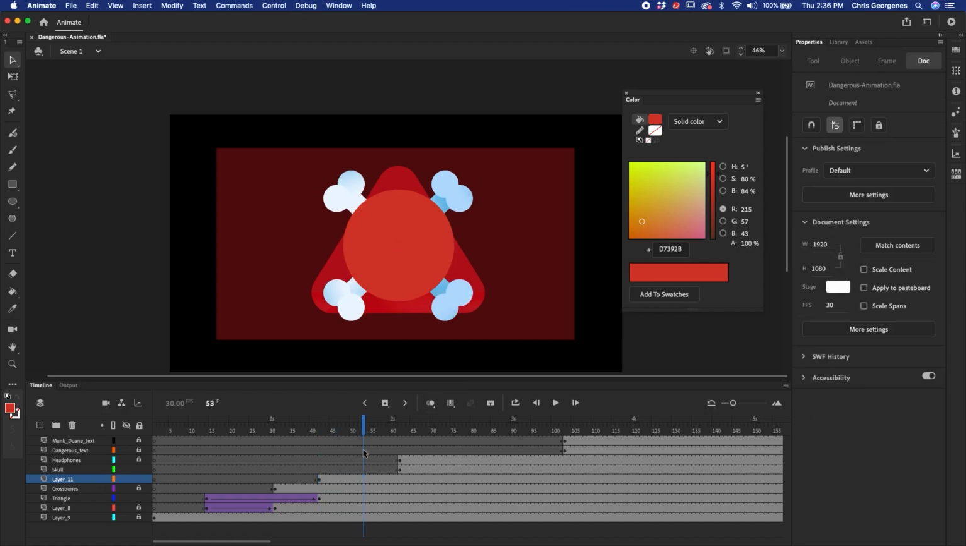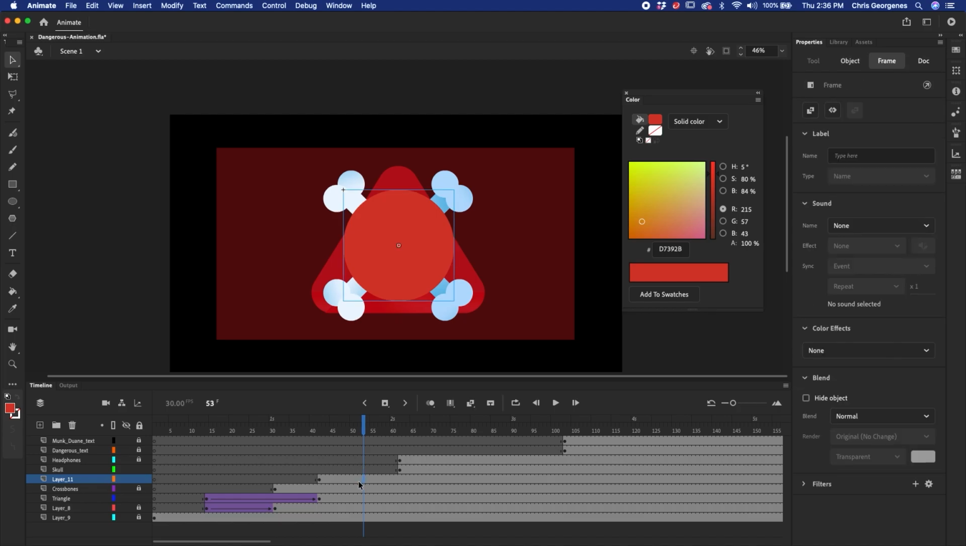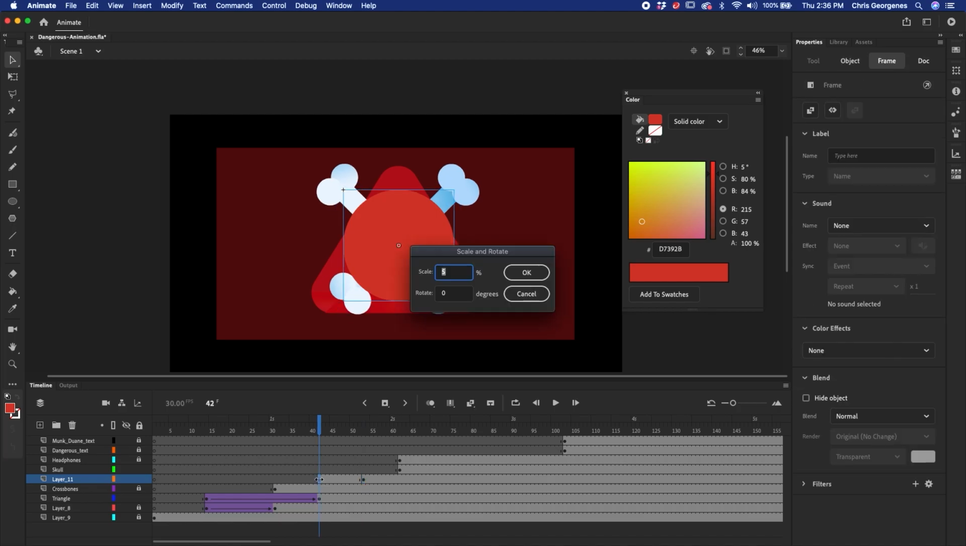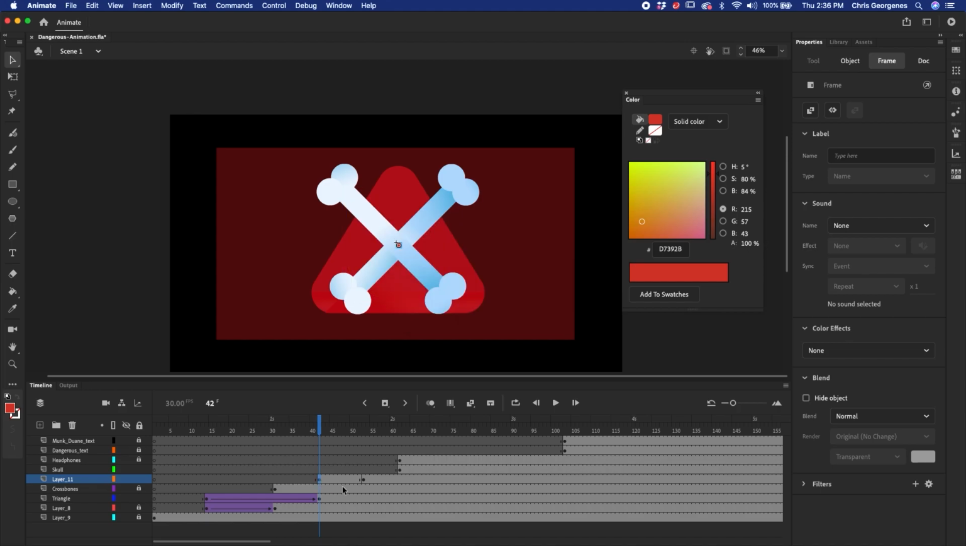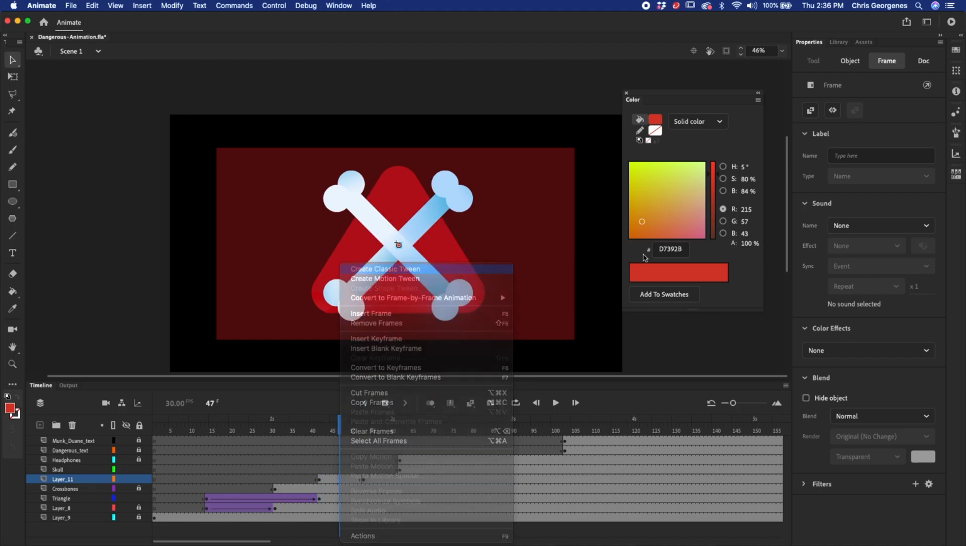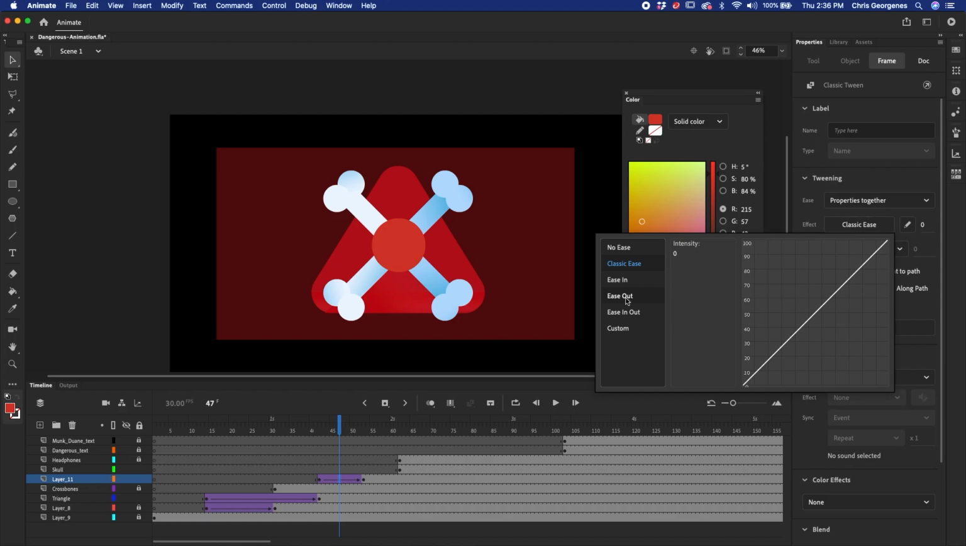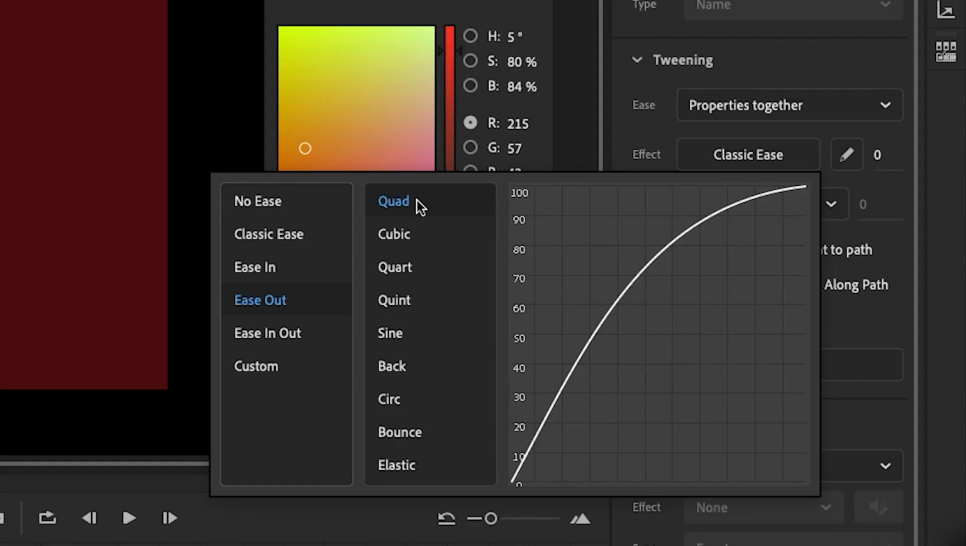So this is just a straightforward case of creating two keyframes, and in the first keyframe, scaling the symbol down very small, right-clicking, selecting Create Classic Tween, and with the tween selected, applying a cubic ease out curve.